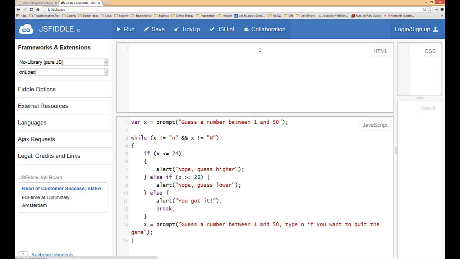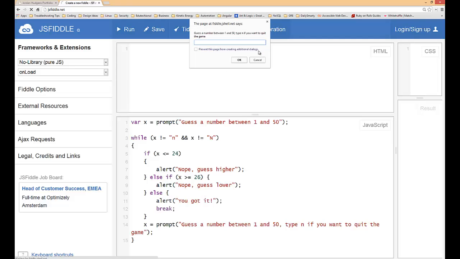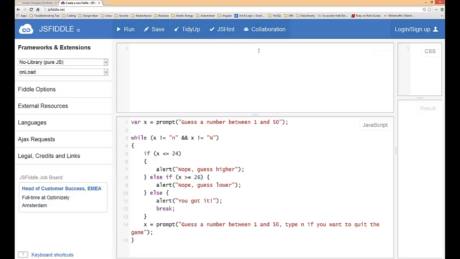Hit OK. And now you see the program quits because we put that break statement in. Let's test it one more time and make sure that the N will quit the program, so make sure our sentinel works. So we'll type 15. Nope. Guess higher. Okay, we will give it an N, and it quits the program. So the guessing game works perfect. Good job if you followed along on that.